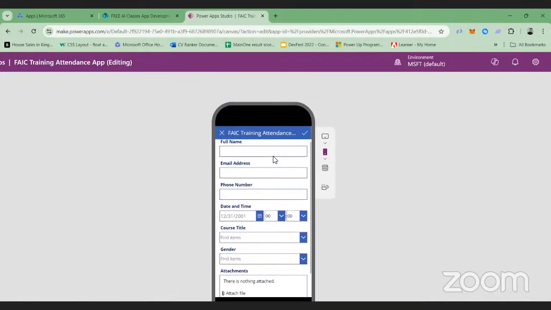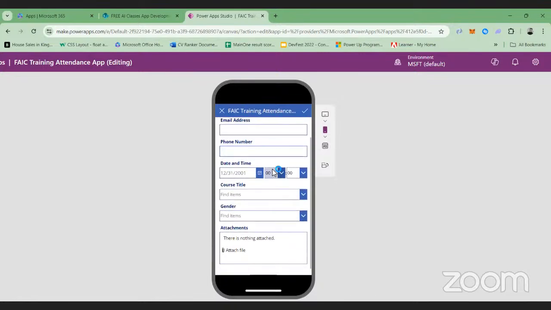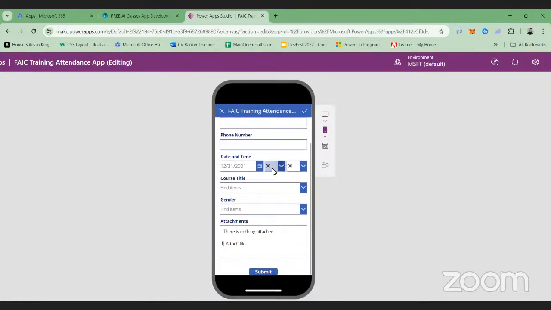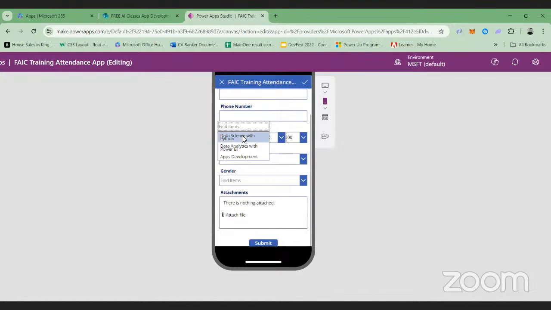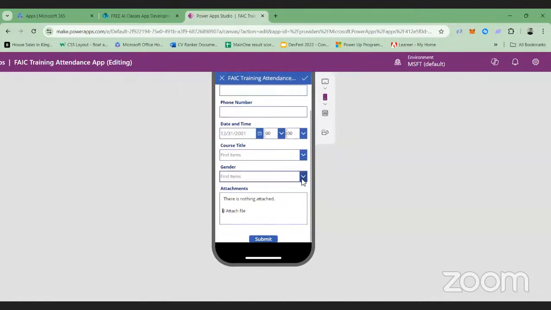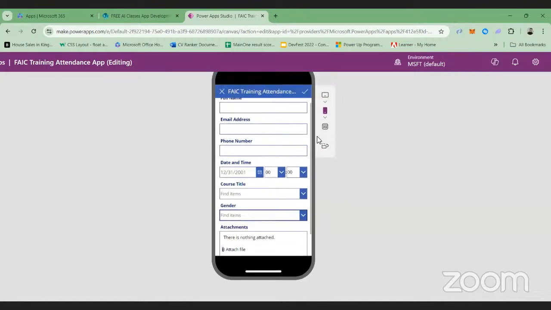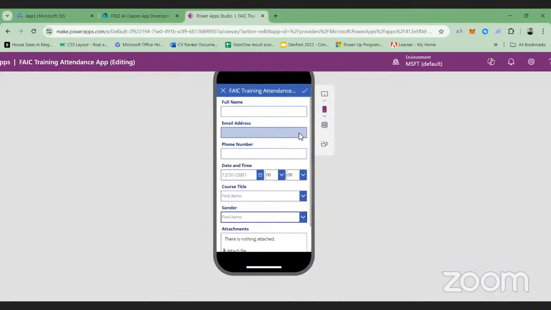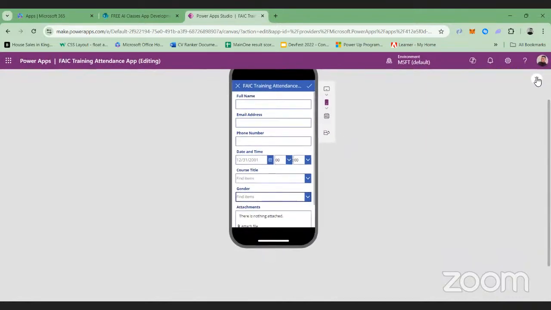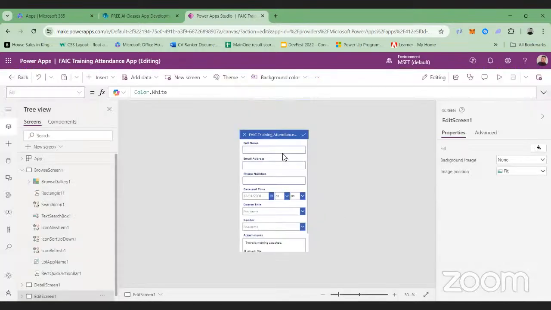So on the attendance form, we have the full name, the email address, the phone number, the date and time, the course title: data science with Python, data analysis with Power BI, app development. We have the gender, and then we have attachments. Yes, I showed those attachments yesterday. So this is just to let the people that were not on the call yesterday have a feel of what the application looks like.